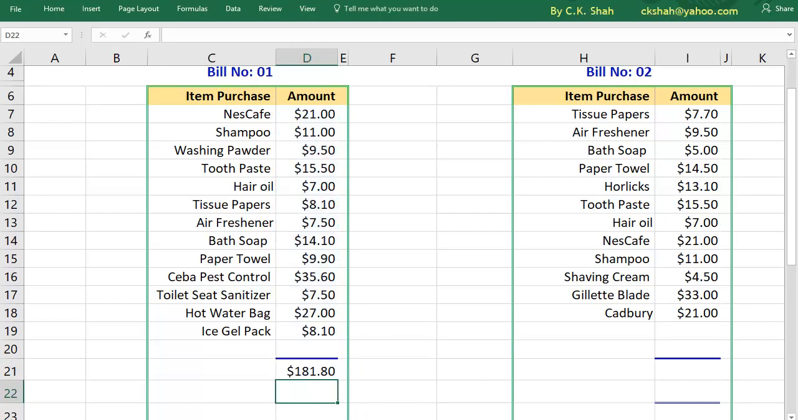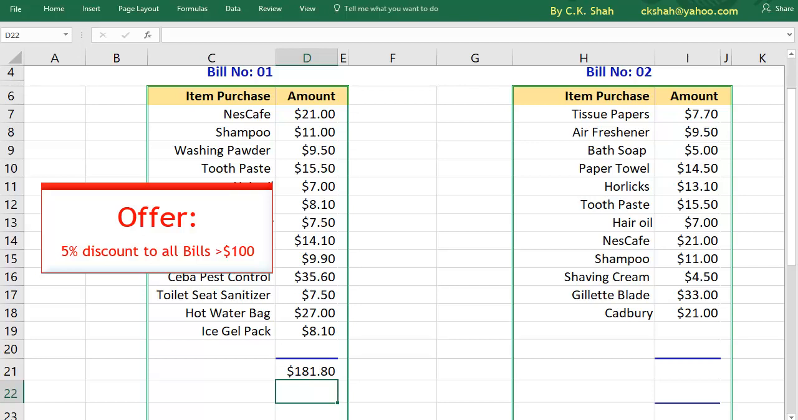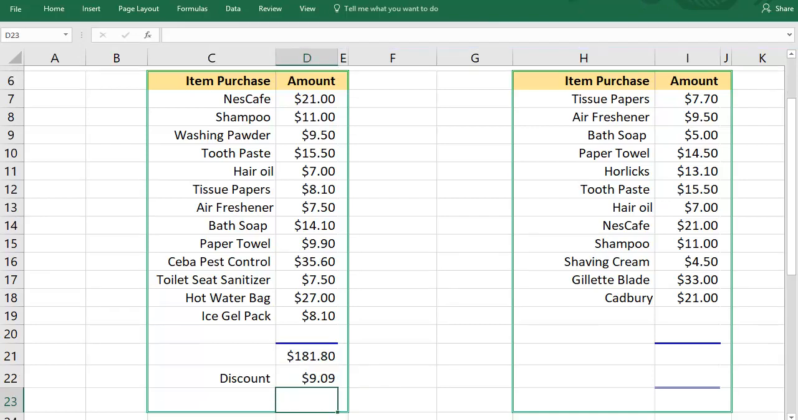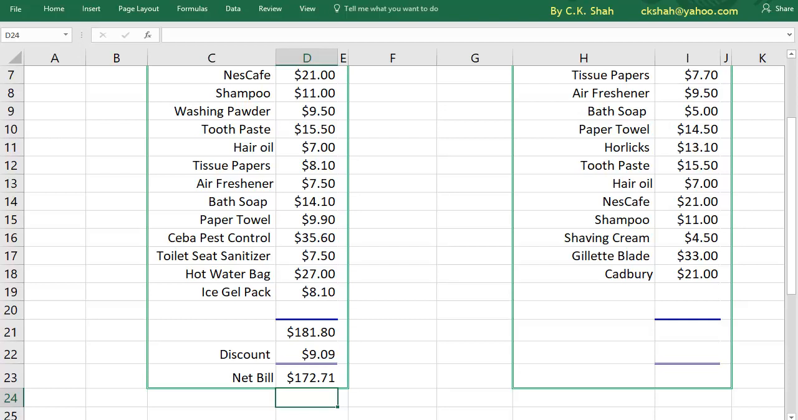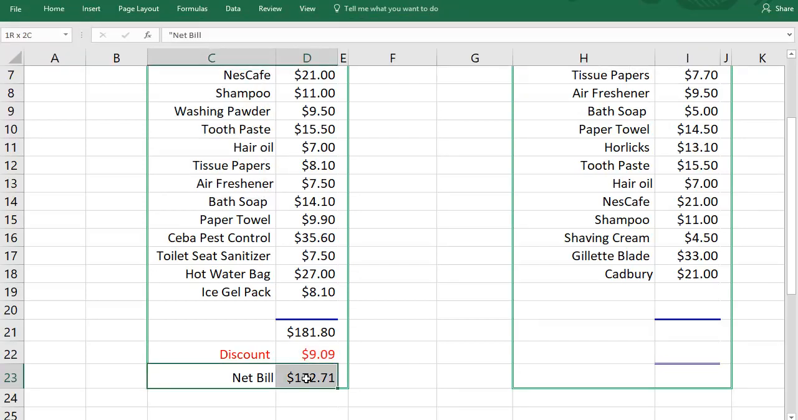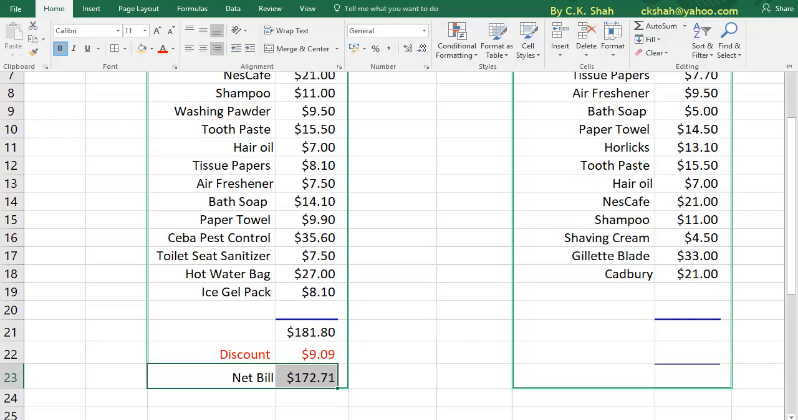To increase sales, he has given an offer of 5% discount for all bills above $100. Now, as this bill is above $100, he will have to give 5% discount. Here, we'll be using the IF function. So now, the net bill will be the total amount minus the discount. Also, to make the bill clearer and more readable, and to show the discount, he may need to format the cells. Let us make the discount red. Let us also make the final bill amount, the net bill, bold.